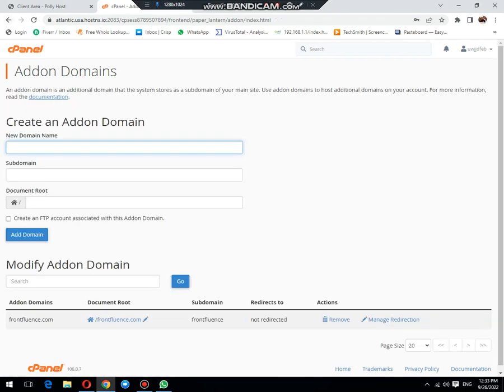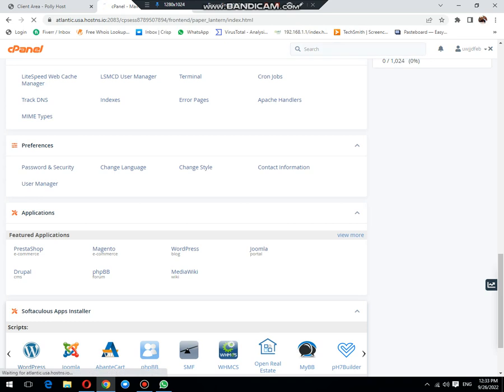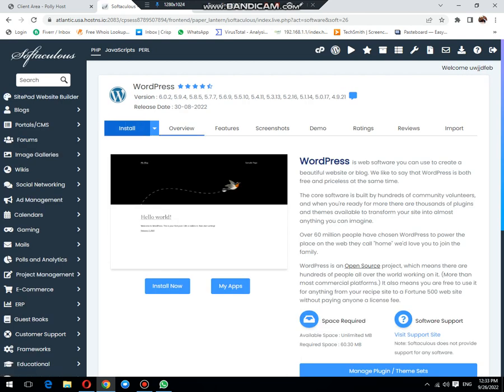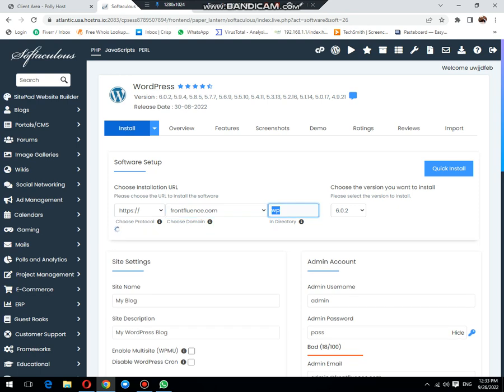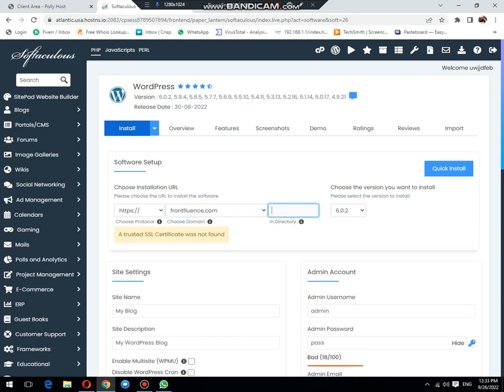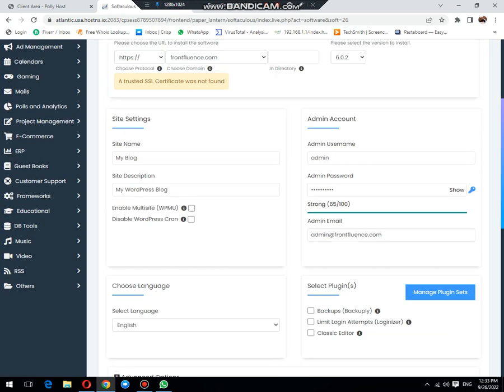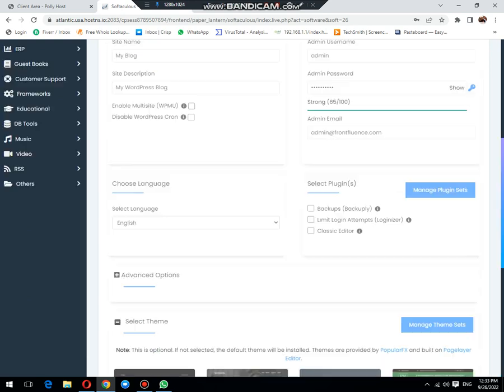Now I will show you how to install WordPress on your recently created add-on. Just log into your Softaculous panel and click on install button and select the domain where you want to install WordPress. After this, just click on install button.